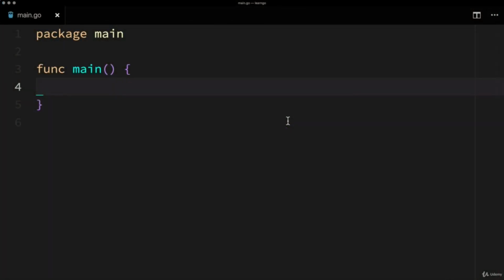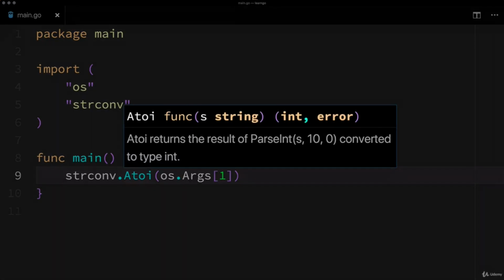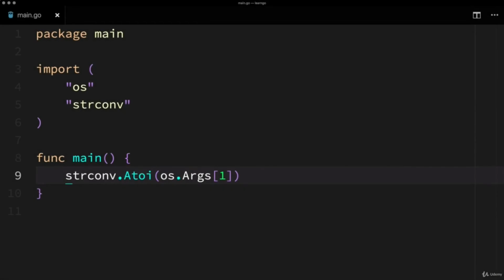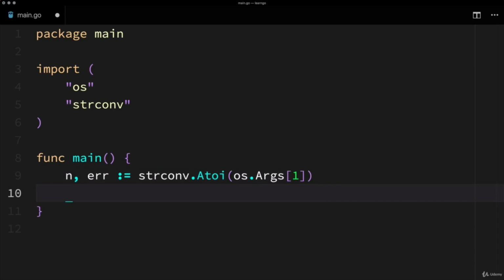Let's first call the a2i function like this. And let's pass it a command line argument. As you can see here, it returns an int value and an error value, right? So let's assign these values to variables. I'm going to store the returned int value in the n variable. Then I'm going to store the returned error value in the r variable. Okay? Alright, let me print the returned integer value as well. Println converted number. I'm going to pass the n variable here.